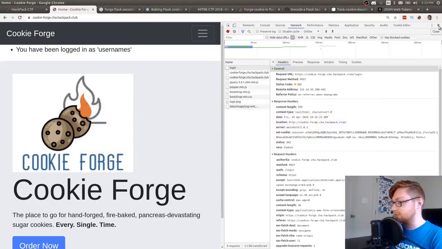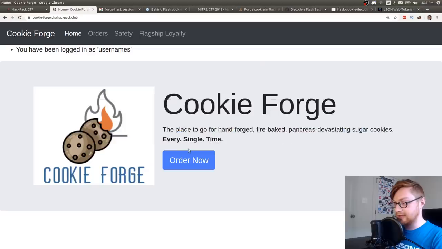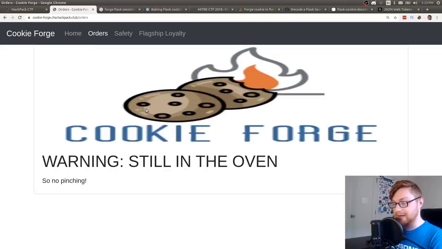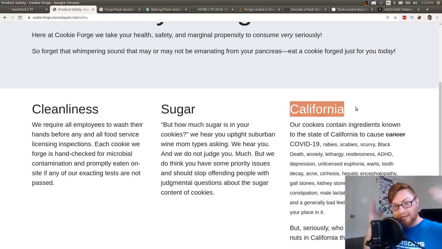What I had done to brute force for the longest time is I ended up creating a simple manual word list out of some of the words that are on the page, between, okay, oven, pinching, cookie, forge, and I had no idea how it would actually look, like sugar, California. Is there going to be capital letters? Are there going to be random leet speak? Is there going to be nonsense? I just couldn't figure it out.